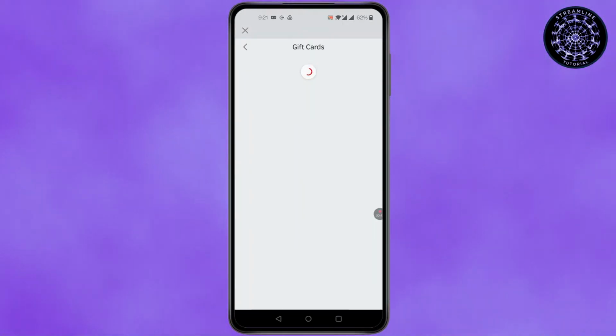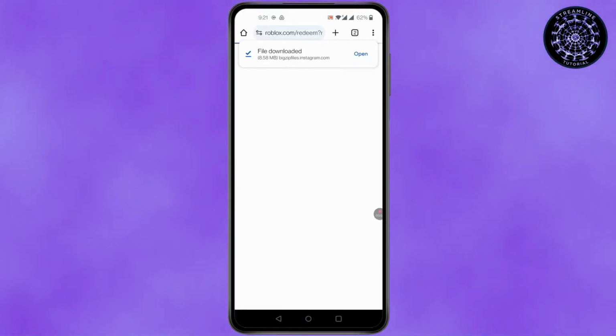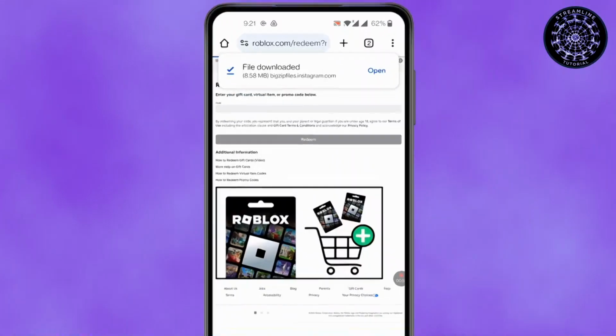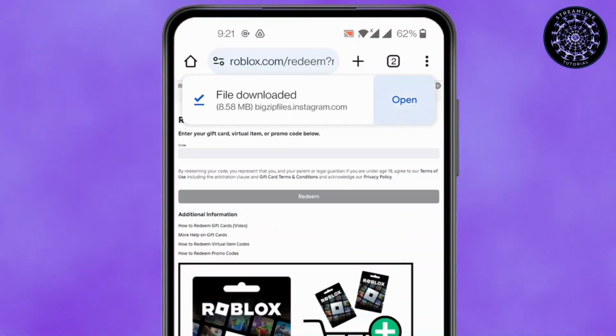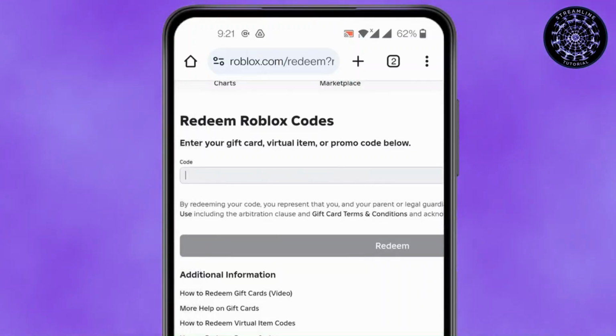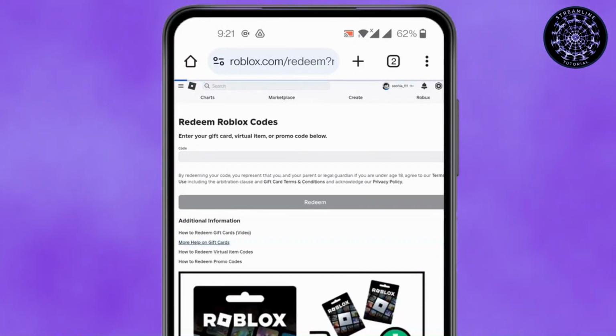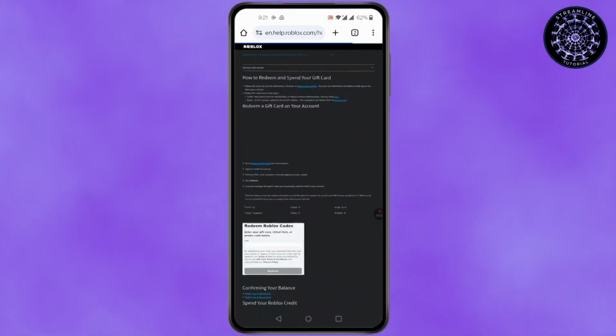In here at the top right, you'll find redeem. Simply click on redeem card. Then again, it will lead you to a different page. In here, you will be able to add your code from the gift card. As you can see, it is showing code. You can add the code and then press on redeem and then you're good to go. This is how to redeem a Roblox gift card on Android.